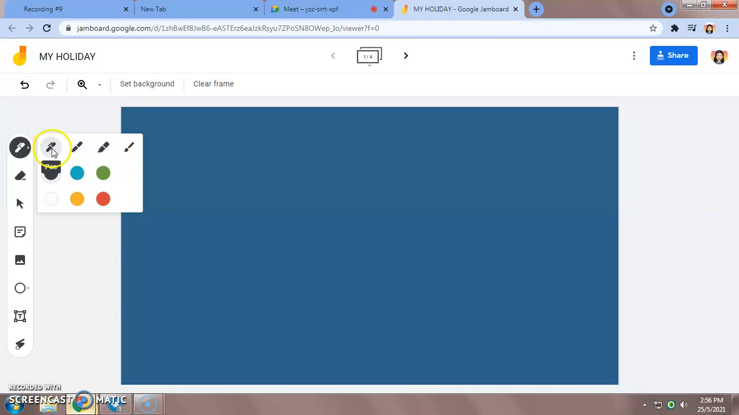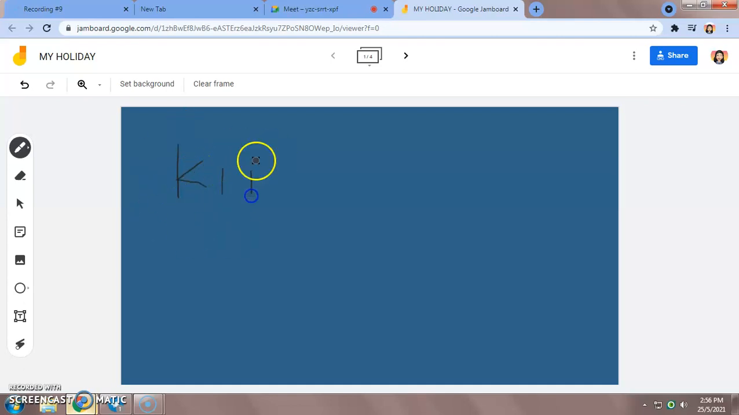Okay, so the first feature here is the writing one, the writing tools. You have a pen, you have a marker, you have a highlighter, and you have a brush, and you can choose the colors. I usually prefer the marker, okay, and I can write anything I want here. It's not that easy to write actually, so I prefer to type.